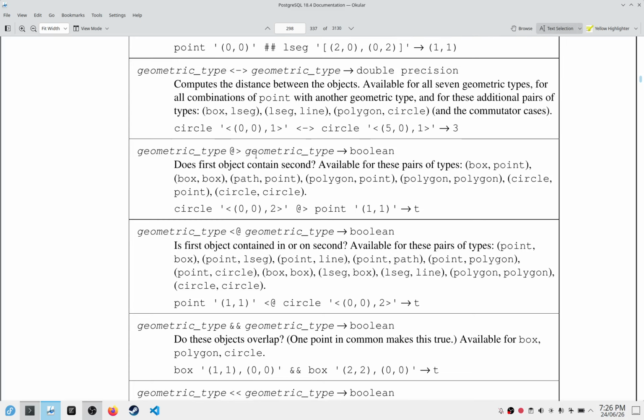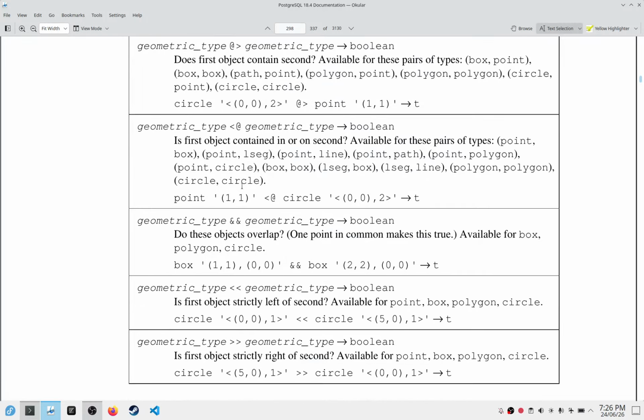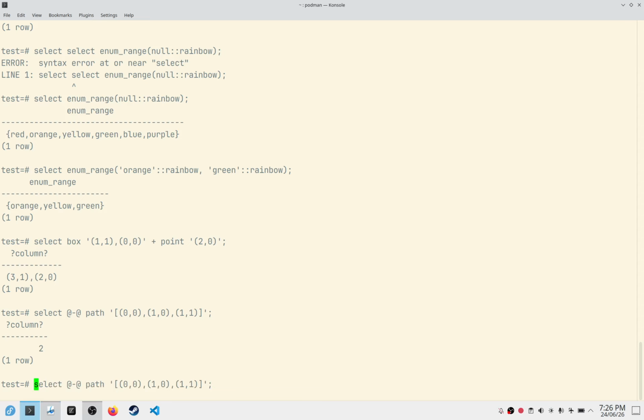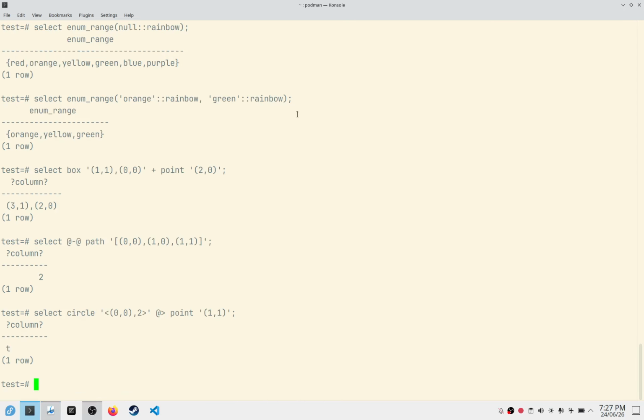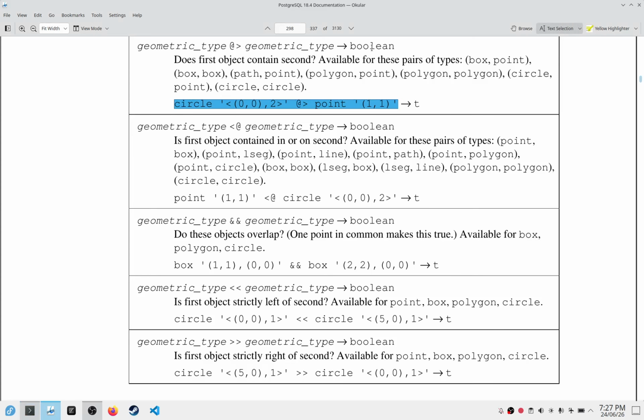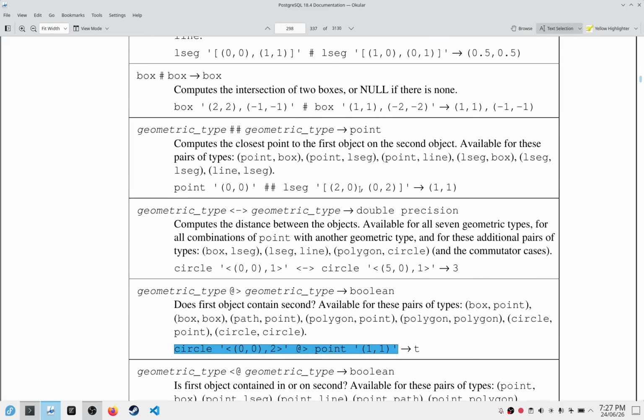Then we have geometric type at the rate geometric type. Does the first object contain second? Available for these pair of types: box comma point, box comma box, path comma point, polygon comma point, polygon comma polygon, circle comma point, circle comma circle. So for example, if you want to test if a circle centered at origin with radius 2 contains 0.11, then you do that, select, and it is true. Then it returns a boolean, by the way.